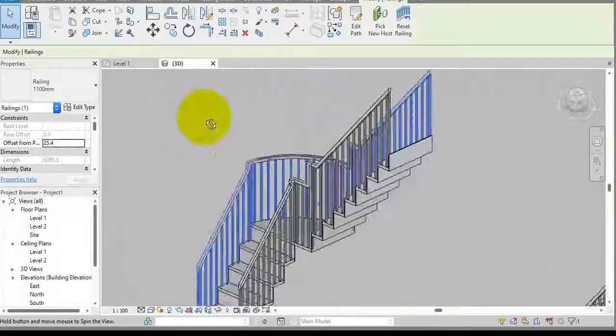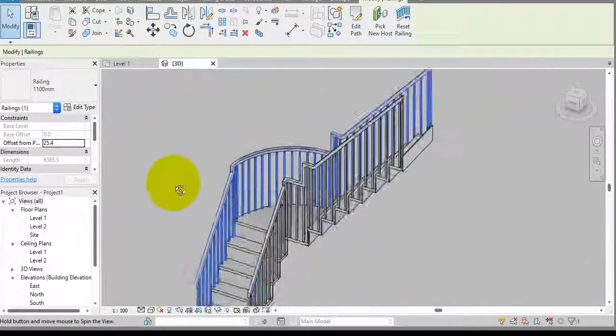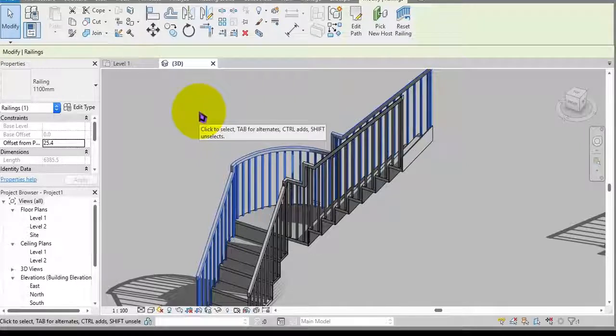Just see that the landing is curved. So that's how you will be fixing up the model from AutoCAD right into Revit, or the modification of existing stairs. That's it.